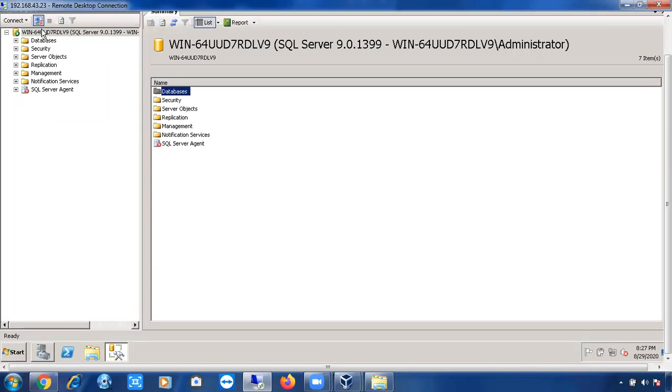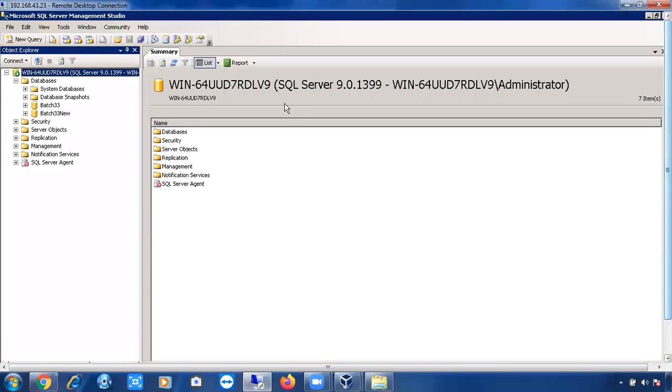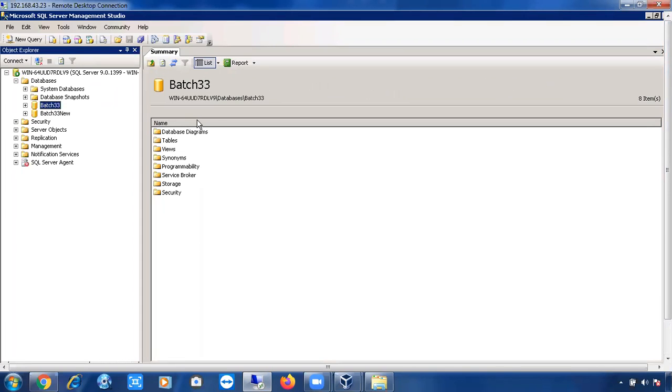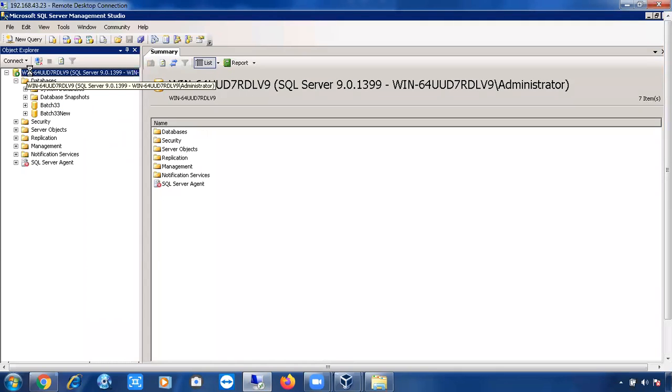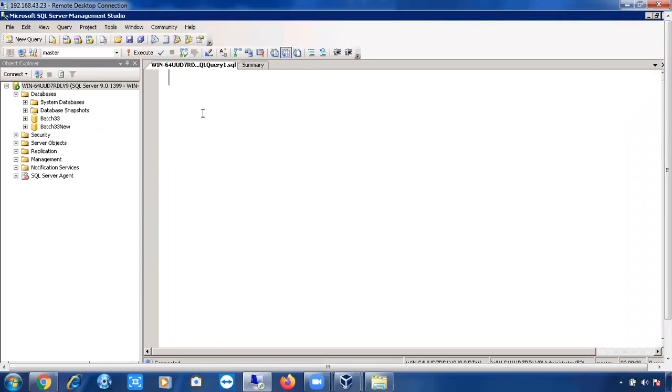Right, now I want to insert records in that particular table. The employee table is in the batch 33 database. So I have to open a query window from the batch 33 database. Why? Because my table is there. If I simply open a query window from here, it will open a query window from the master database.